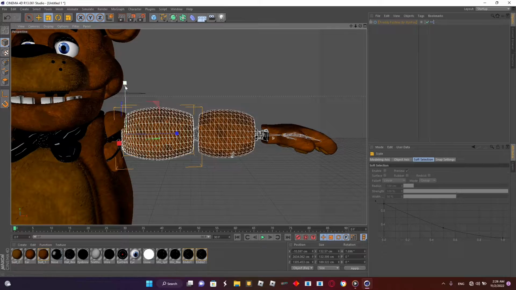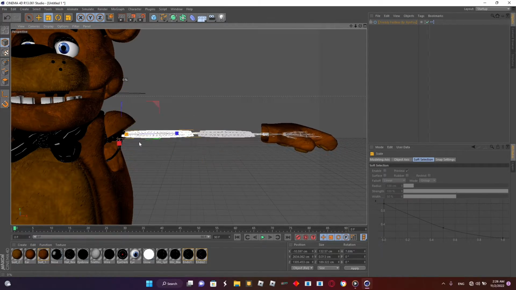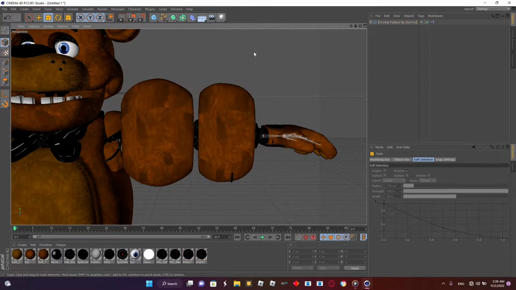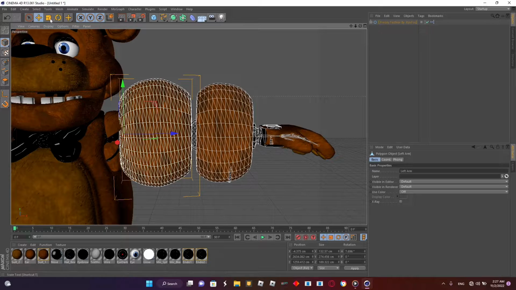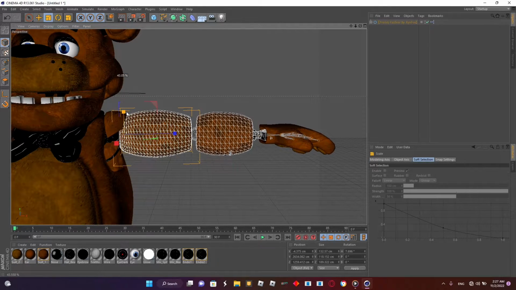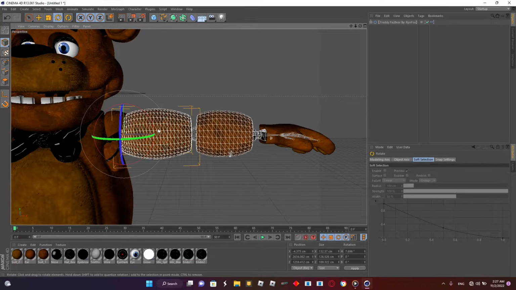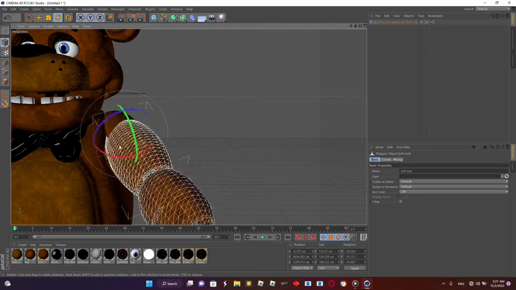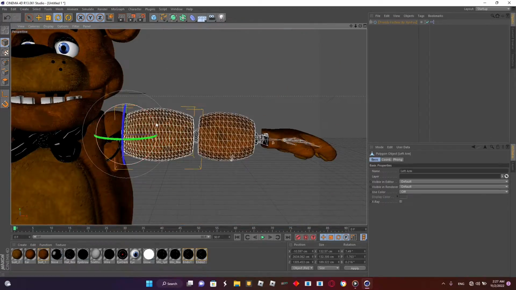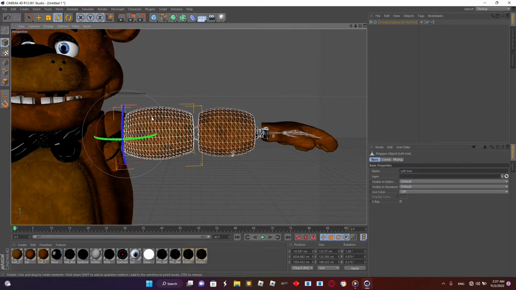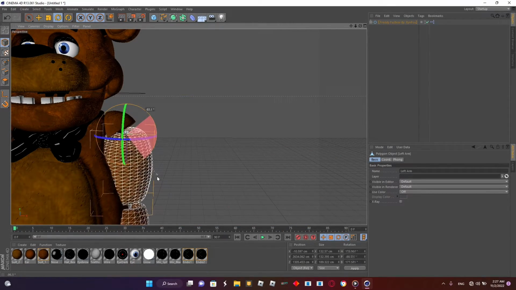This is for scale, so if you want to make him really thick, you can do that. So we have movement, scale, and then rotation, just rotation. For now, we're just going to grab the arm and pull it down.